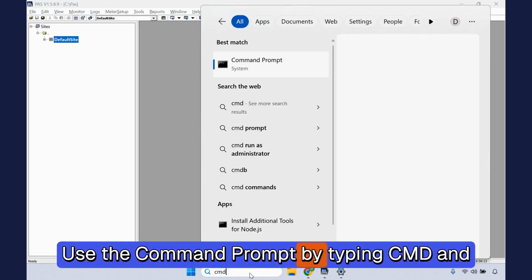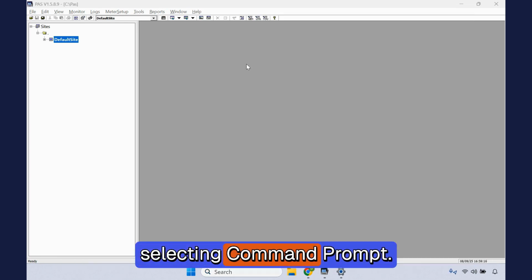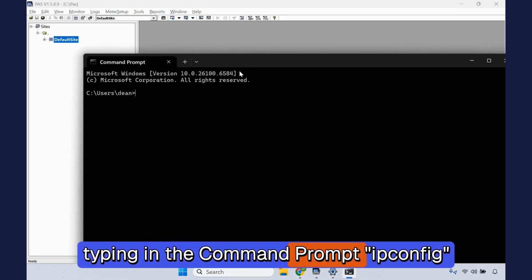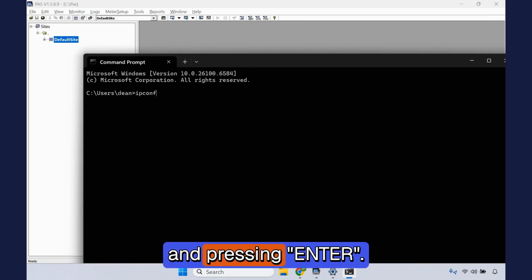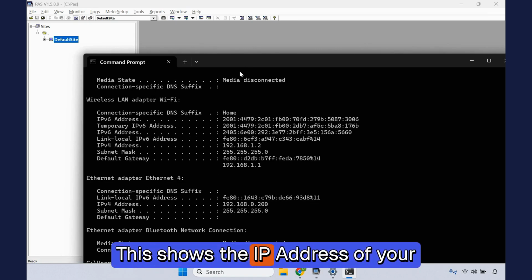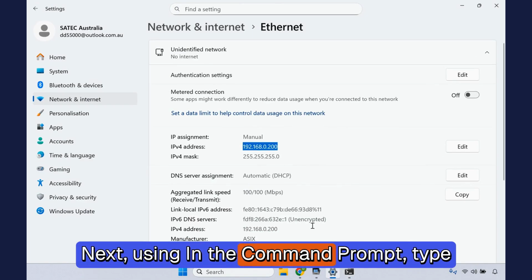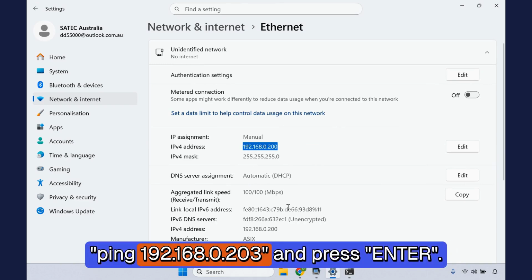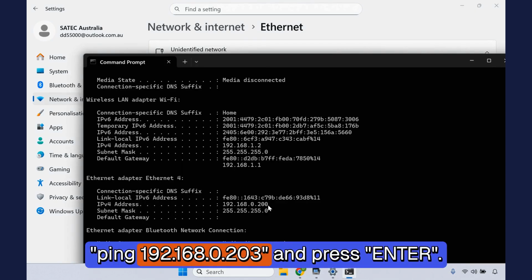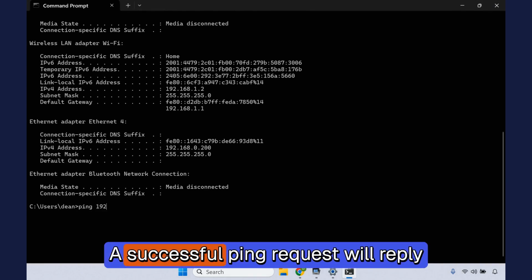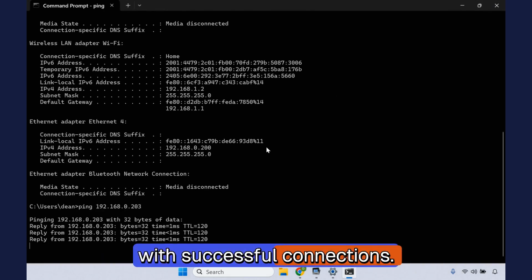Use the command prompt by typing CMD and selecting command prompt. Check the IP address of the computer by typing in the command prompt ipconfig and pressing enter. This shows the IP address of your computer ports. Next, in the command prompt, type ping 192.168.0.203 and press enter. A successful ping request will reply with successful connections.